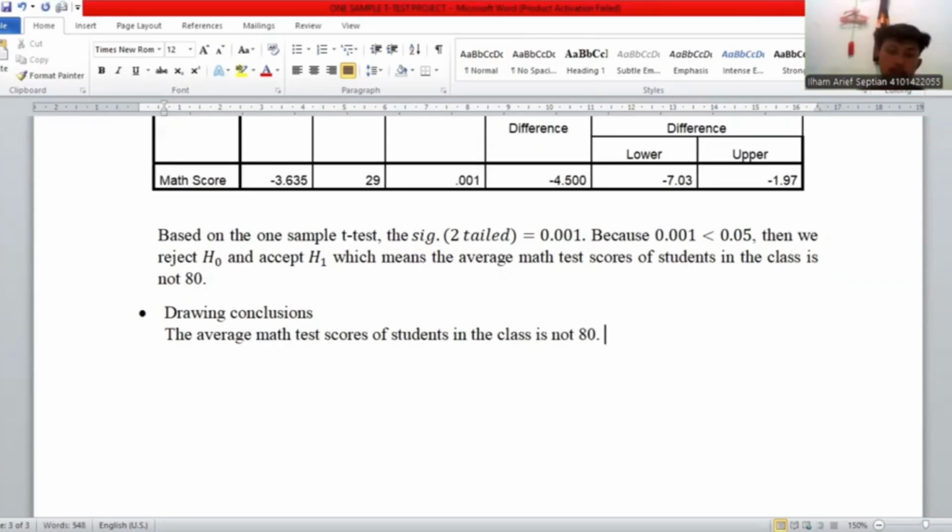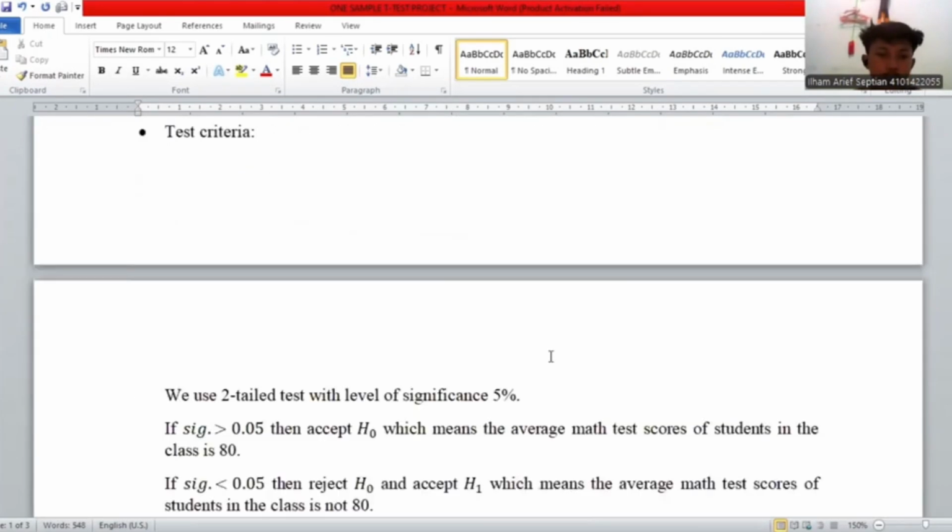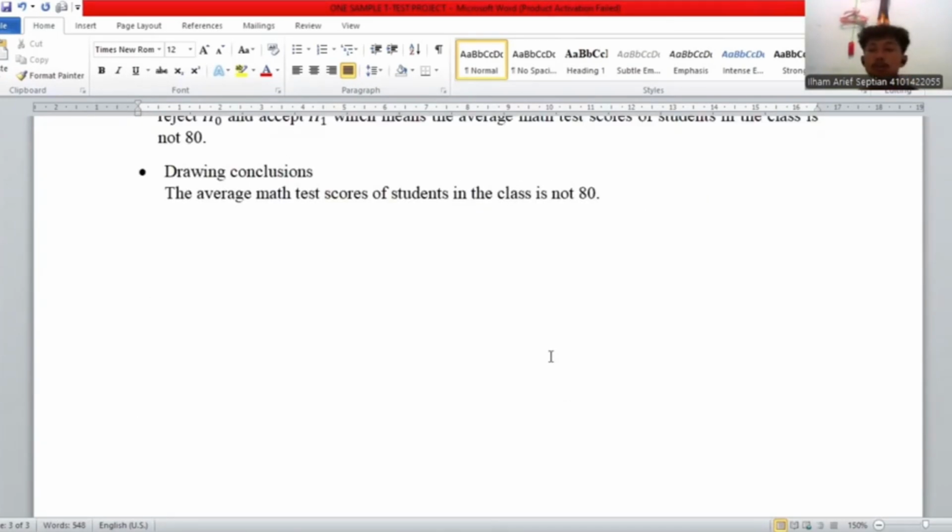But if we only stop at this conclusion, it does not answer the question of the research that was conducted at first. If the conclusion is only "not 80," there are two possibilities. Maybe it's less than 80, which means it did not reach the minimum. Maybe it's greater than 80, which means it reached the school's minimum criteria. So we do not end at this step.